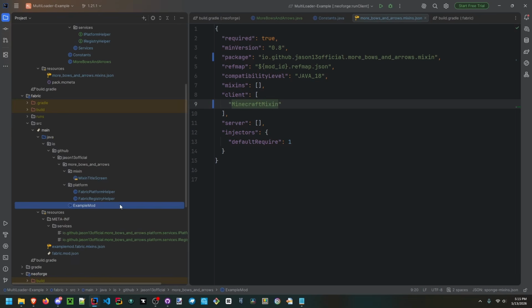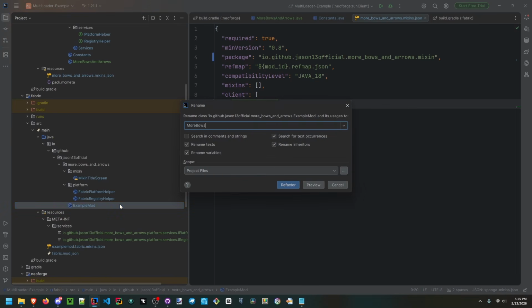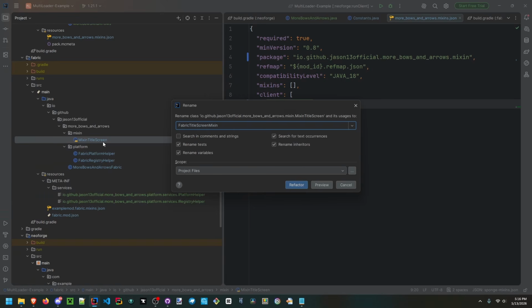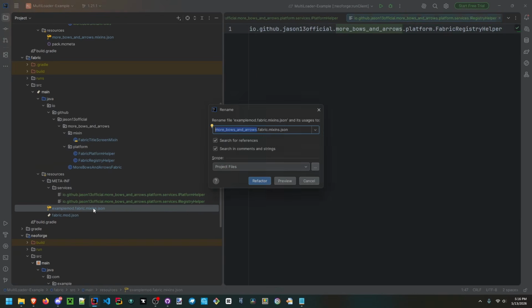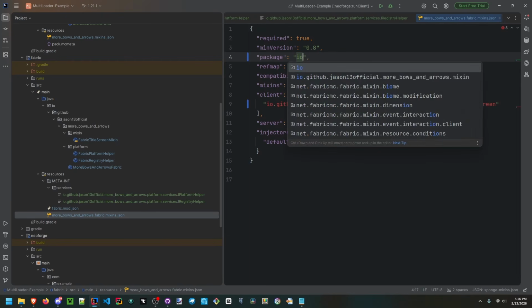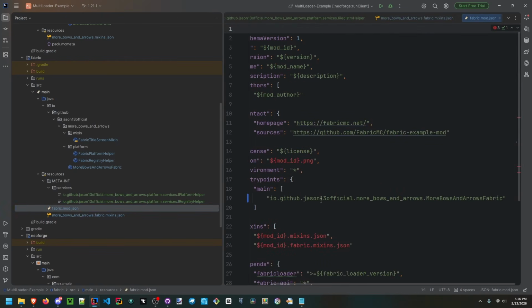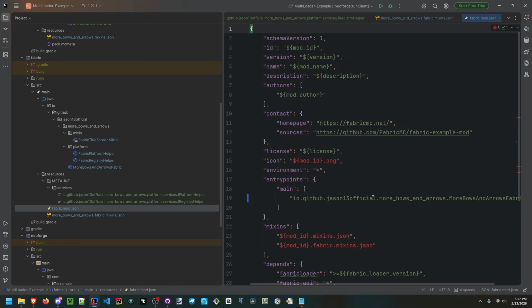I'd like to change the entry point names as well. So I'll do more bows and arrows Fabric at the end. And just go ahead and click refactor. Change the mixin name. Make sure your services are correct. Update the mixin file. Fix the package. Fix the mixin name. Inside of fabric.mod.json, sometimes this might not refactor properly, so just make sure to check this. You want it pointing to the full location of your entry point.